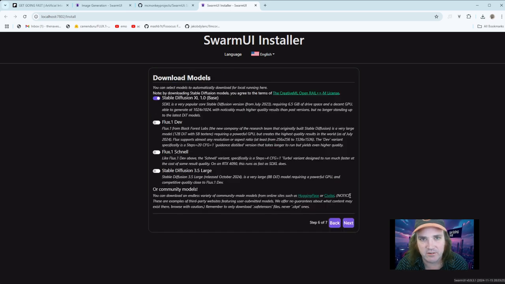We're going to click next. Now this is the cool part. You're going to get to select which models you want to install. So you start with your base. This is a good one. It's 6.5 gigs, so it's not small, but this is a good one to start with. But check it out. Here you can grab your Flux models, and then you can grab the new Stable Diffusion 3.5.